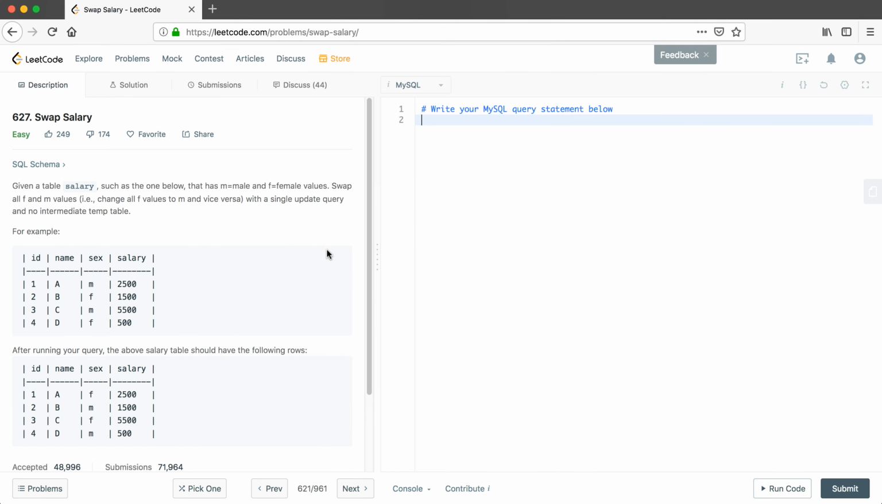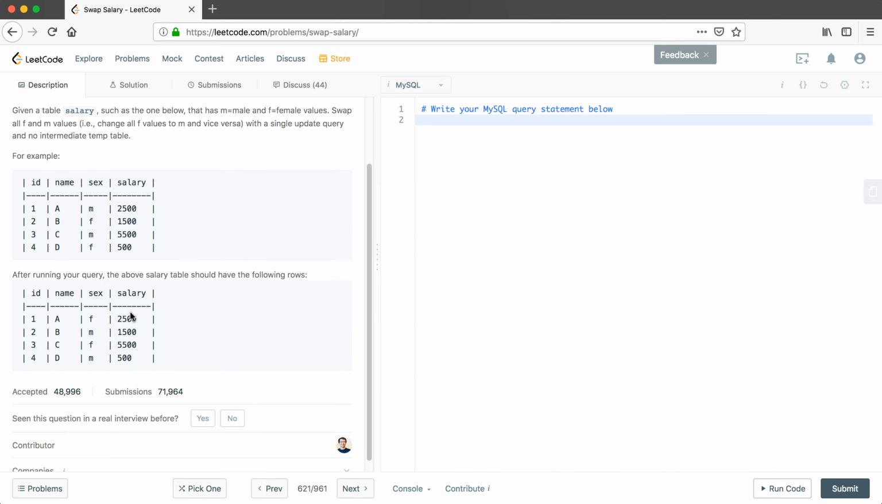So let's read the description of this problem first. We have a table which is named salary, and this is a sample for the salary. M is equal to male and F is equal to female. We want to swap all the F and M values, which means if the value is F, then we will give it the value M. If the value itself is M, then we will use F to overwrite it. It asks us to write a single update query and no intermediate temporary table. And this is the output based on the previous example.